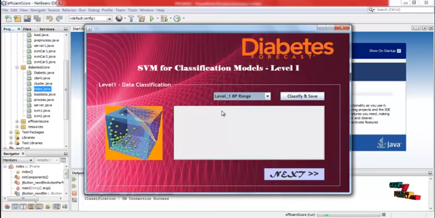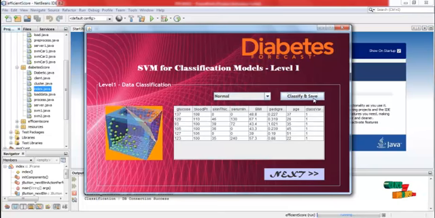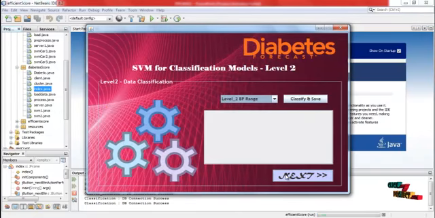This is the SVM for classification models, level 1. Based on the BP range we are classifying the data according to the SVM concept. Select normal, click classify and save, select pre-hyper, click classify and save, select stage 1, click classify and save, and then select stage 2 hyper, click classify and save, and then click the next option.